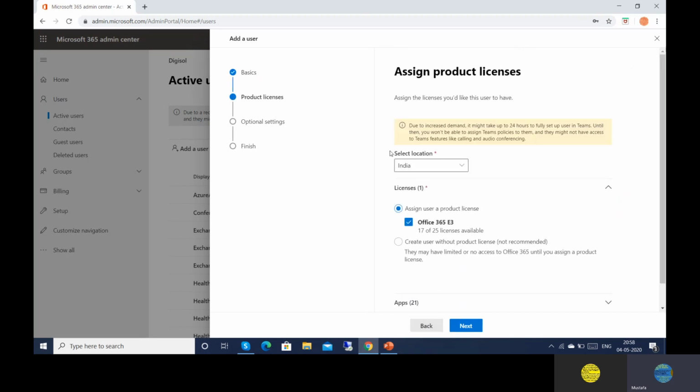Okay, we have to select the location. So we have to define the location as per his region, whether it's USA, China, India, whatever region you have to select. So I am currently selecting the location as India. Then you have to assign the license. I have an E3 Office 365 license.